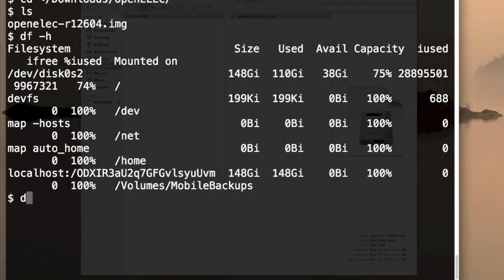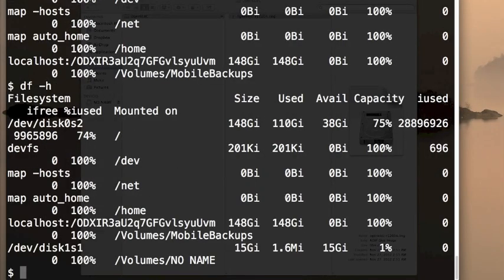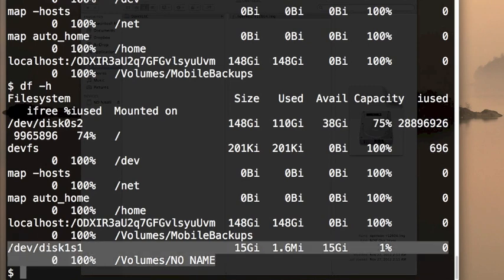Now I'm going to plug in the SD card reader and do it again, and we should see the SD card show up in this list. So df -h again, and we see the new disk here is disk1s1, and its volume's no name, which is where the SD card is for the file system.